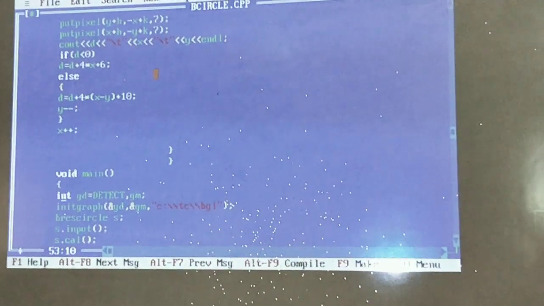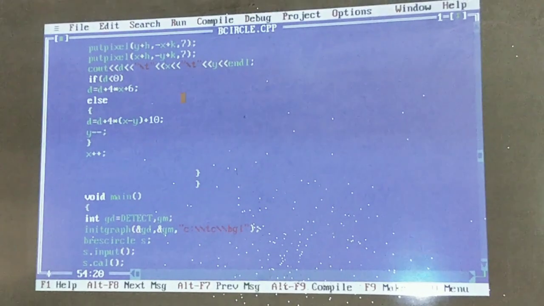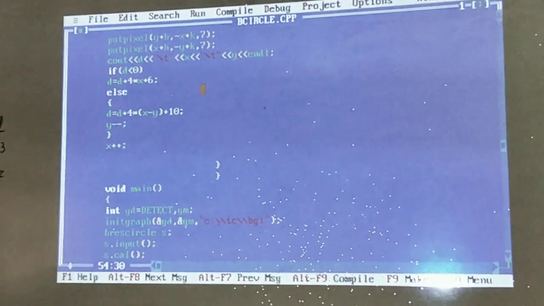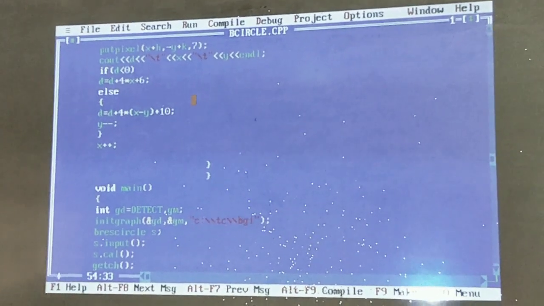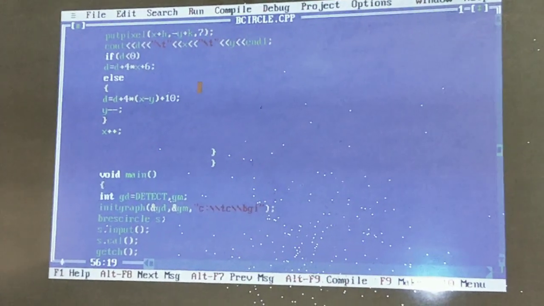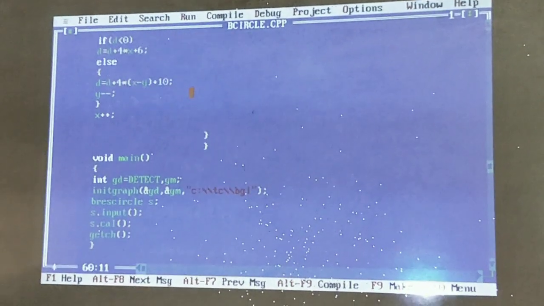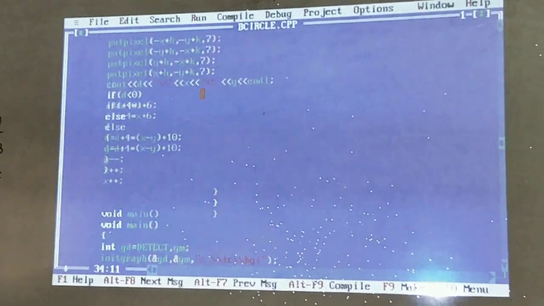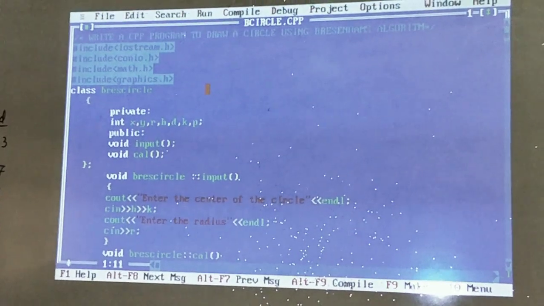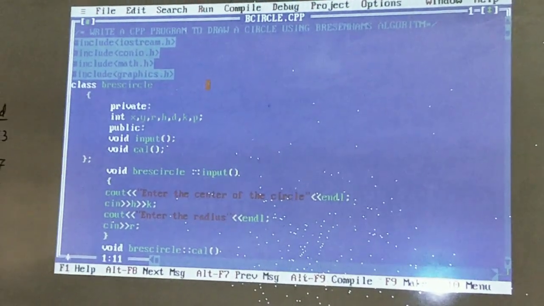gd equals DETECT, gm is the declaration. initgraph with address of gd, address of gm, and the BGI path. Then the creation of the object for Bresenham circle. There are two functions: one is the input function, the second is the calculation function. Finally, this is the end of the Bresenham's circle algorithm using the CPP program.